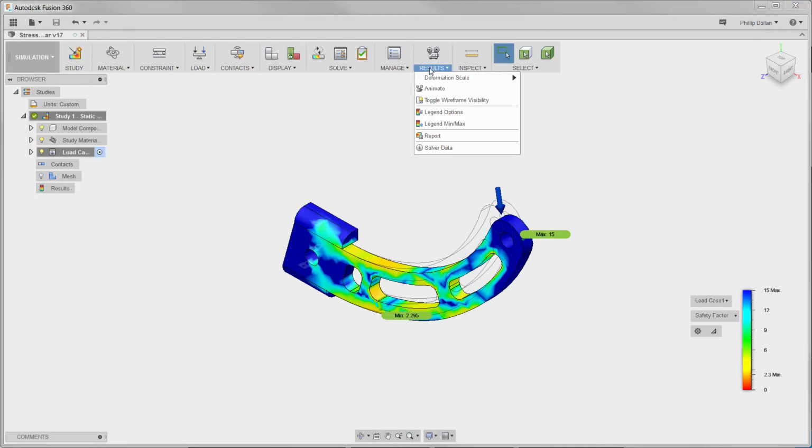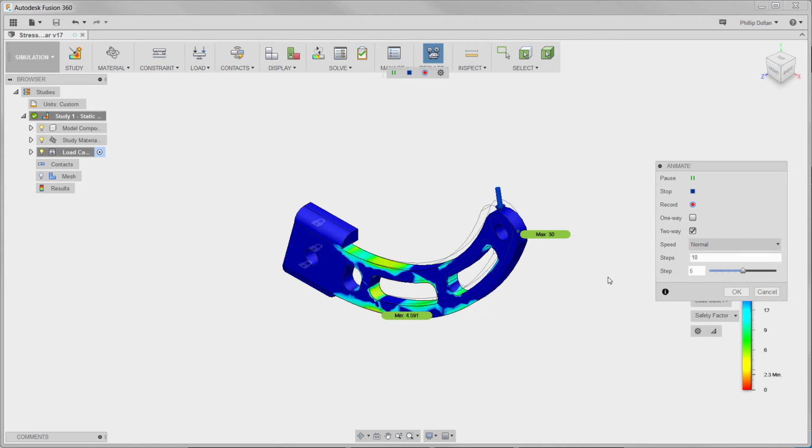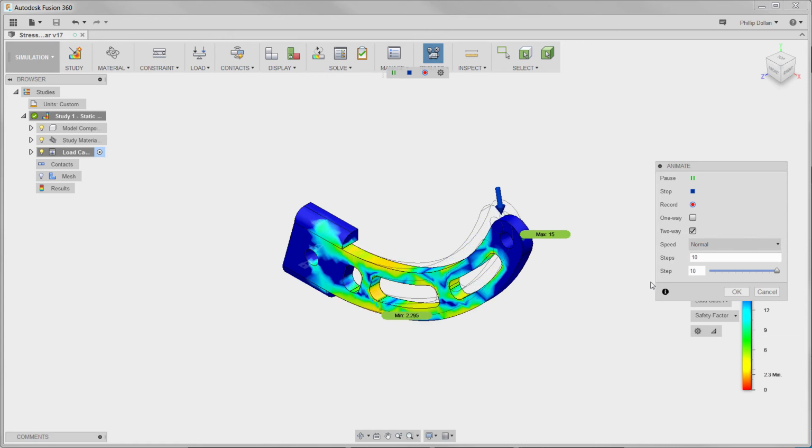Let's go to Results, run an animation, toggle on two-way and click Play. And as the person on the kick scooter pushes their foot back on that axle, we can see what happens to the safety factor.